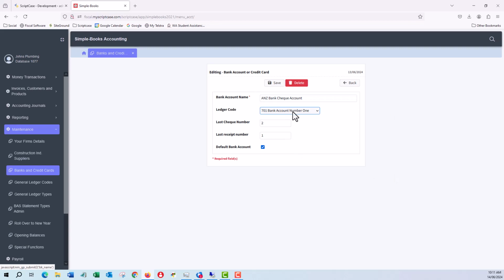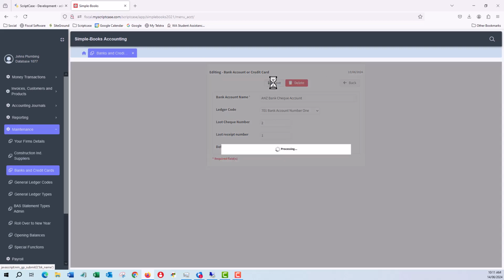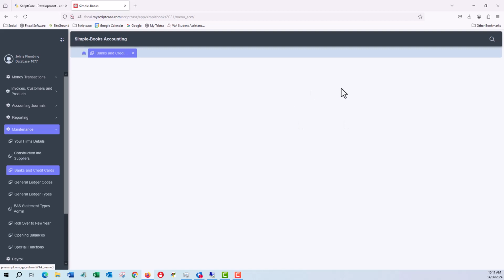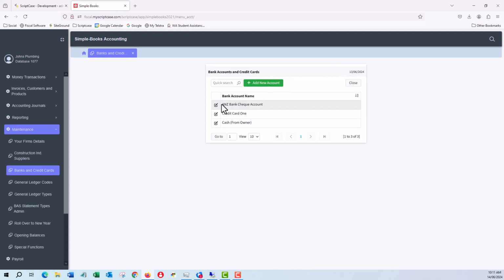You also then allocate that bank account to a ledger number, and in this case it's 701, but you may need to add additional codes, which we'll do in a moment. The last check number, last receipt number, and is this your default bank? So we'll save that and go back to the list. There we are. So it's now the ANZ bank check account.